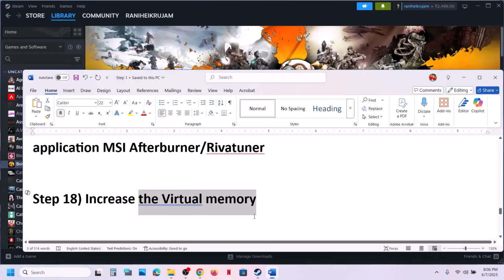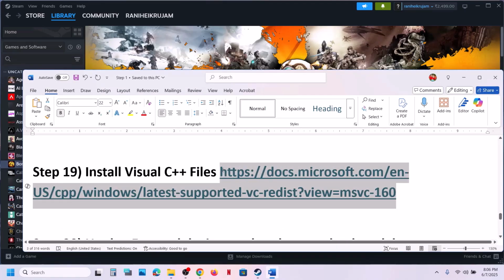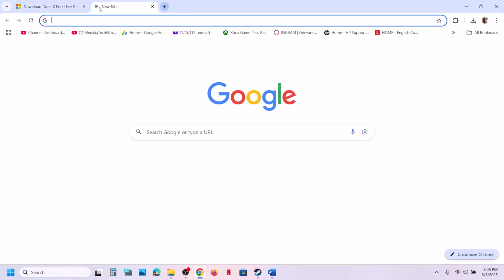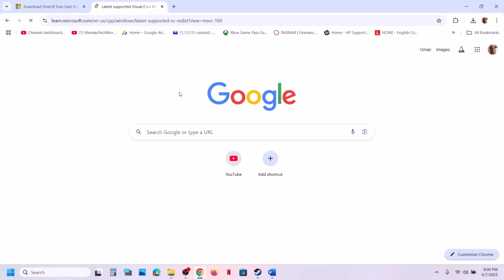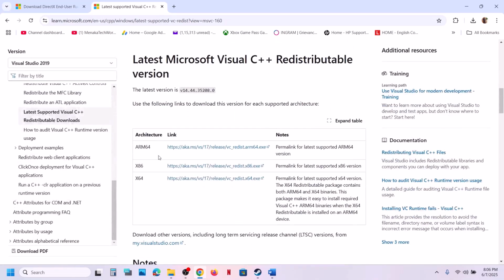Now the next step is to install the Visual C++ files. For this, copy this link. The link is provided in the video description. Open this link in a browser. It will take you to the Microsoft website. On this website, scroll down, and you will see Visual C++ files. Download this x86 and x64. Install these two files. Click on it, and then you can run this exe file.